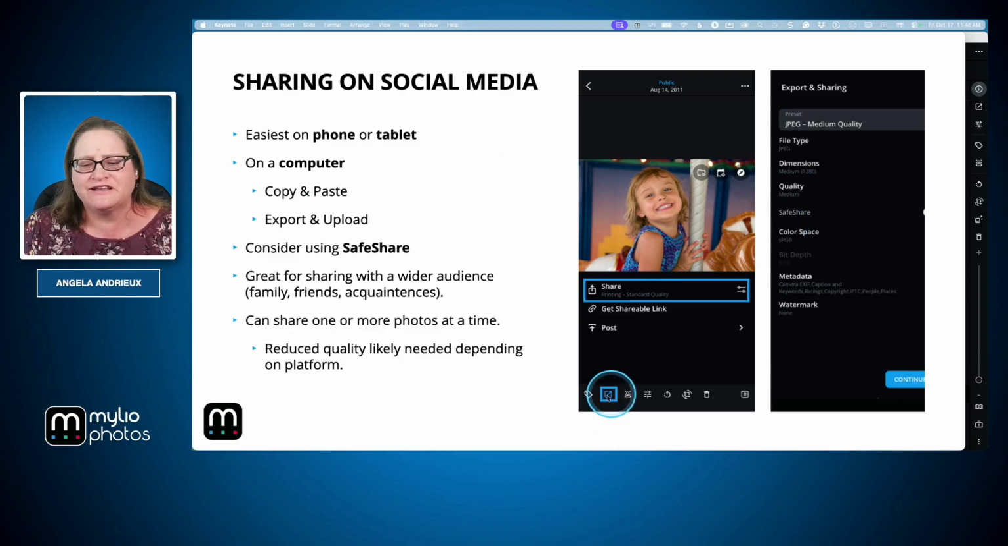So you can just click that share icon there at the bottom, click share, and you choose your settings. And then again, you just pick the app for the social media platform you want to send this to. And this is great for sharing with a wider audience, friends, family, acquaintances, and you can share one or many photos at a time.